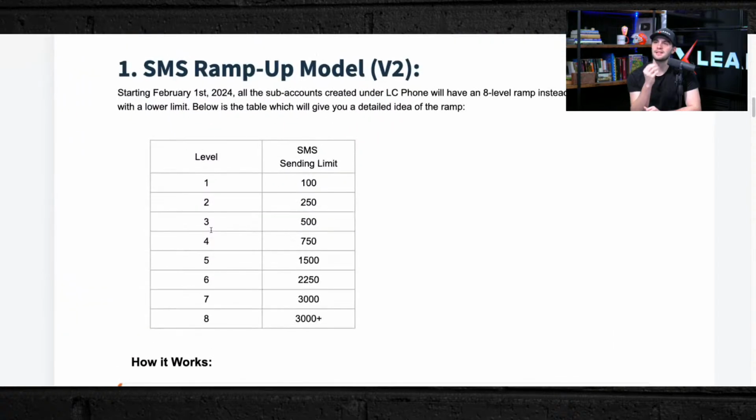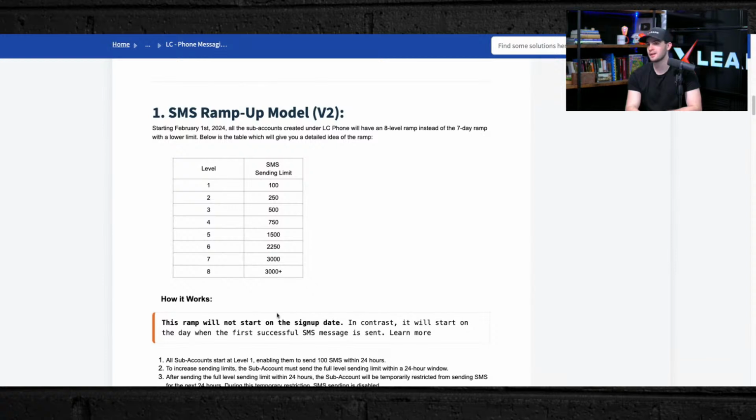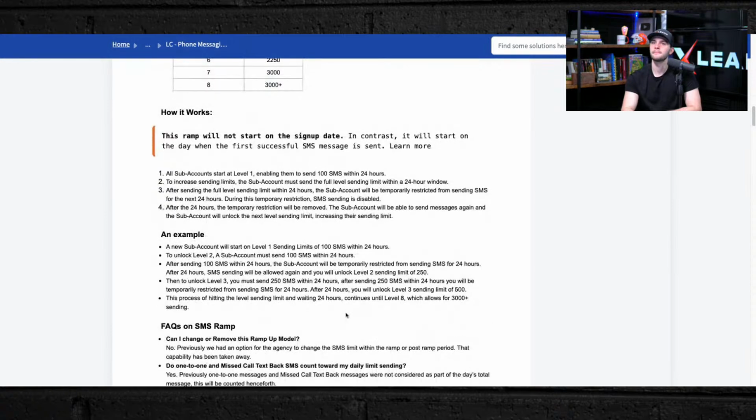So we have a 7-day ramp up. This is how the SMS works. If you send 100 texts, then after that, in 24 hours, you'll have a 250 limit, then a 500 limit, then a 750. Everyone's like, how do I increase my limits? Well, it takes 7 days to do. It says a 7-day ramp, so it automatically does it for you. If you're at 750, you have to stay at 750. That's how you do it.